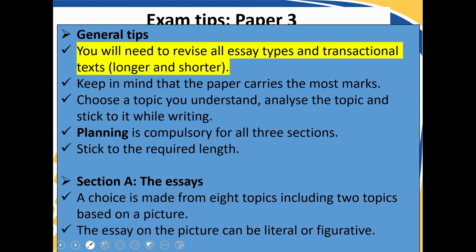Choose a topic that you understand out of the 3 sections. Analyze the topic and stick to it as you write. Planning is compulsory. Planning is compulsory for all 3 sections. Make sure that you stick to the required length as you proceed with the paper.